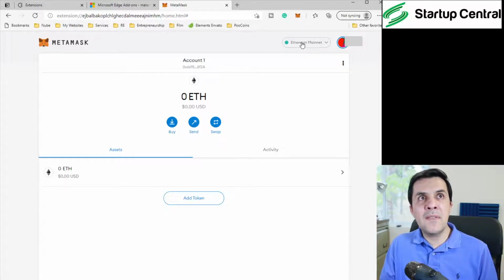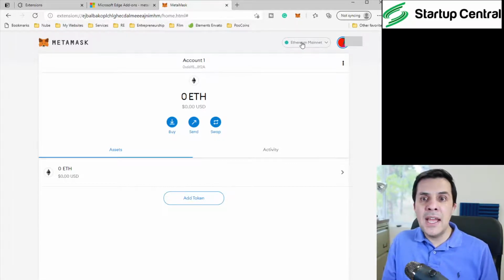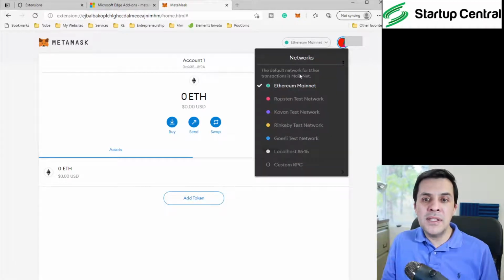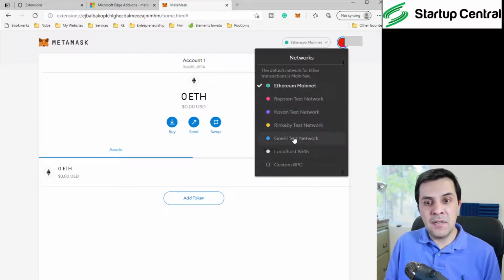What if you want to invest in PancakeSwap? Well, PancakeSwap works on a different chain. It's called the Binance Smart Chain. And if you click here, you will see a number of different chains, but none of them is Binance Smart Chain. So what we need to do is actually tell MetaMask, let me add the Binance Smart Chain information. So we're going to click on Custom RPC.